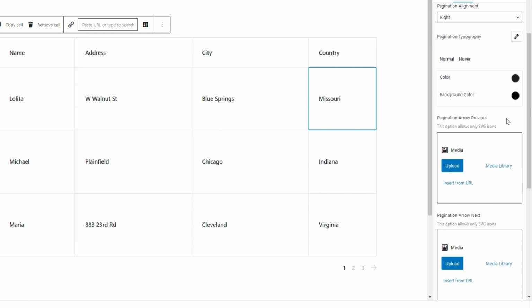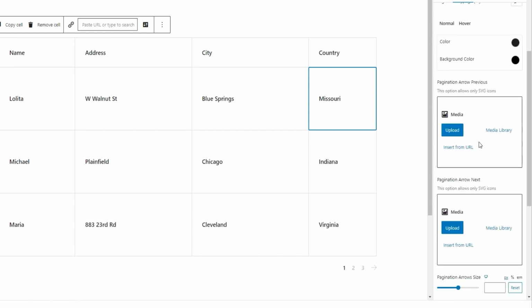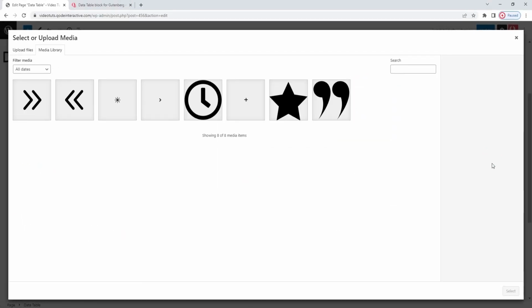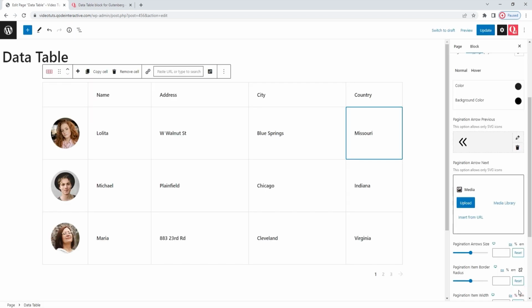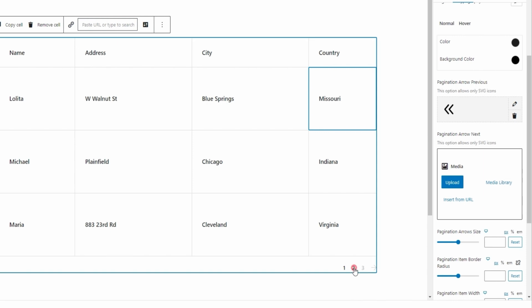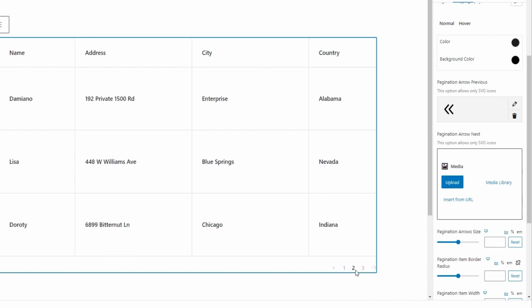The next two fields are for uploading different icons to use in the pagination. The first field is for picking a new pagination arrow previous, or the arrow that will be on the left. I'll set something new for my table. I have the icon I want in my media library. Please note, whatever icon you decide to add needs to be in SVG format. This is the one I'll be using. Select. OK. And now if I move to the next page, there, the arrow to return to the previous page will appear, and it shows the icon I just set.